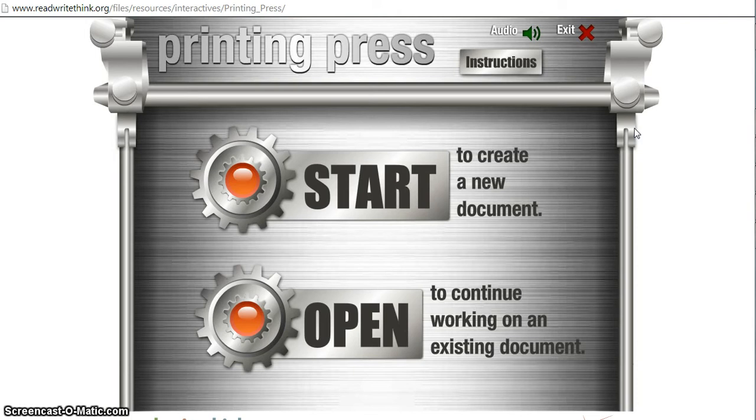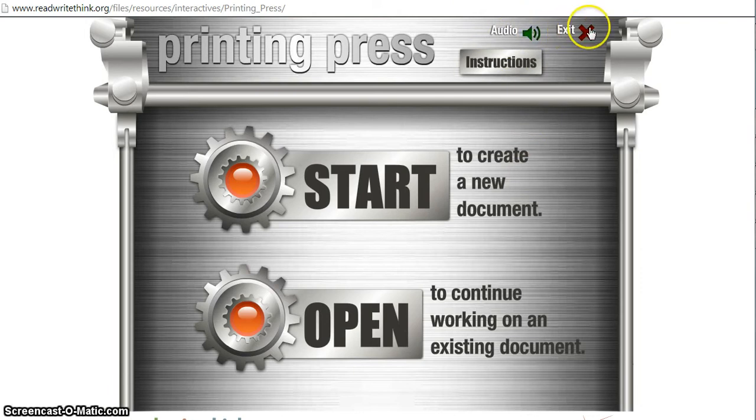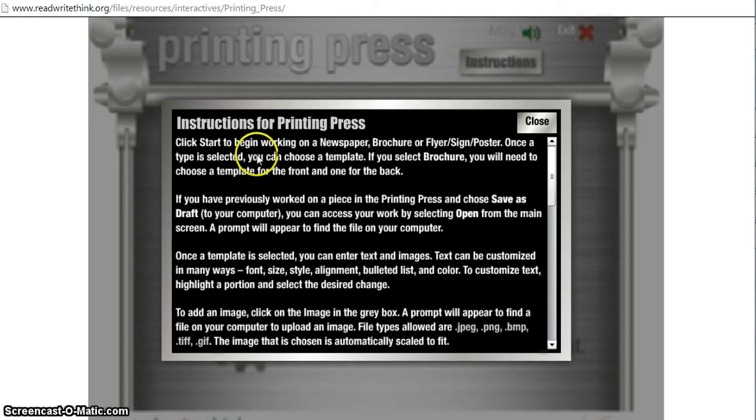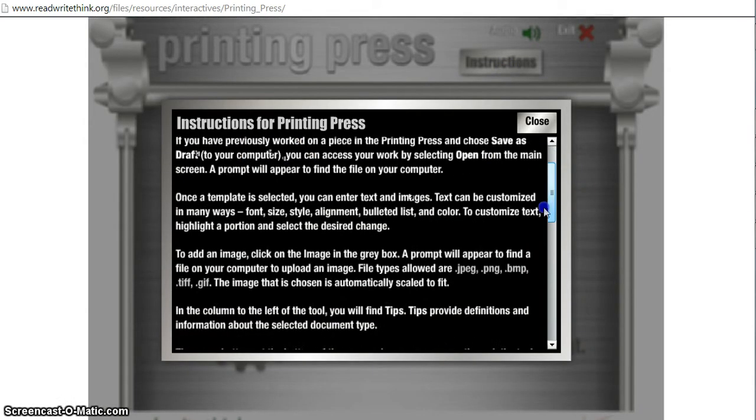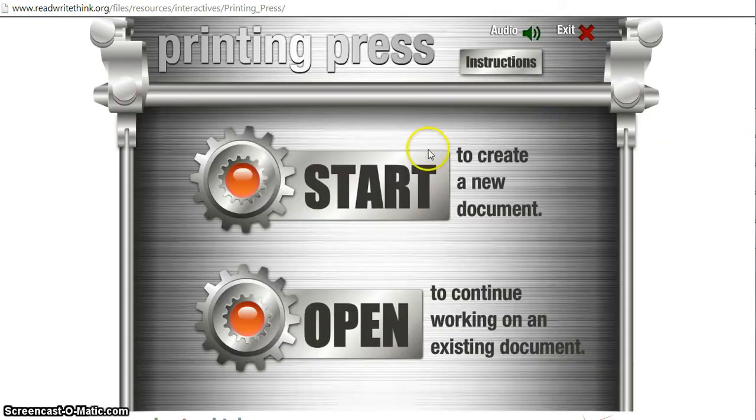So this is the printing press, and as you can see, it has two options. Start is to create a new document, or open is to continue working on an existing document. You also have options for audio. You can turn it on or off. Or you can exit, which is what you don't want to do right now while I'm showing you this video. And you have instructions here if you get lost during the video, or if you just want to follow along by reading, you can also look at that.